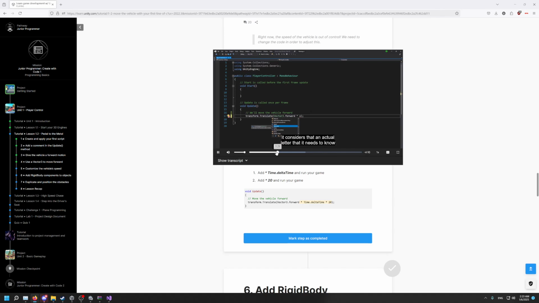It considers that an actual letter themselves. So now we're using, so that is called Time with a capital T, and you can even see it highlights it in green. That way we know that this was a pre-made class.